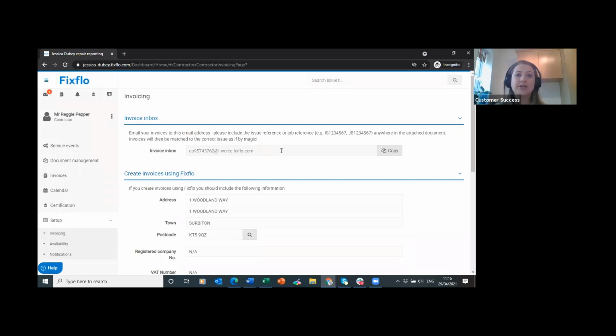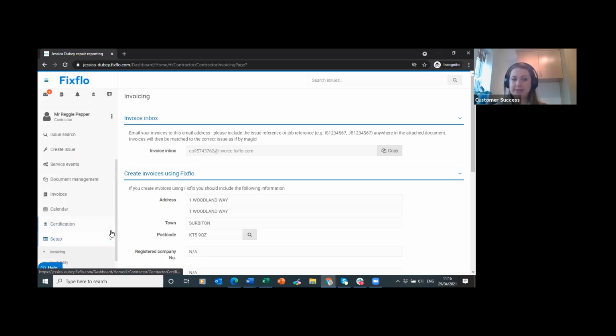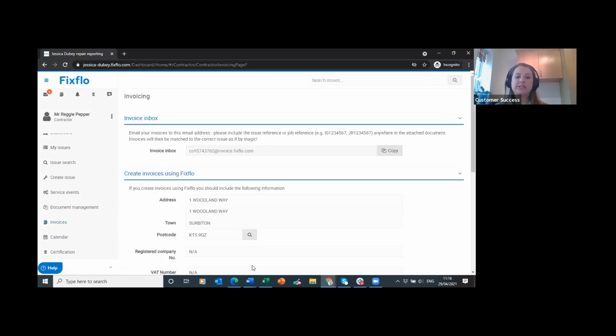The actual email title does not need any IS numbers. The body of the message doesn't either. All they need to make sure is it's included on the invoice itself. If the costs are included and there's an invoice number, they will all then go straight through to Fixflo and attach to that particular issue. But the IS number is absolutely essential. Once they have emailed the invoices through, like I say, they can do multiple at once if they want to make things quicker, then they will receive an email.